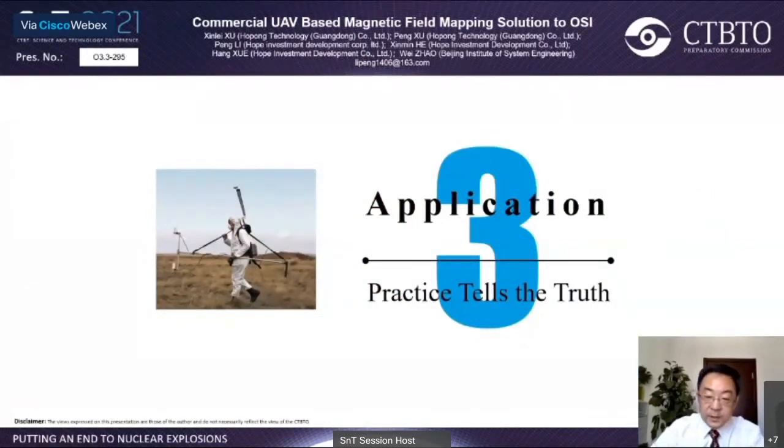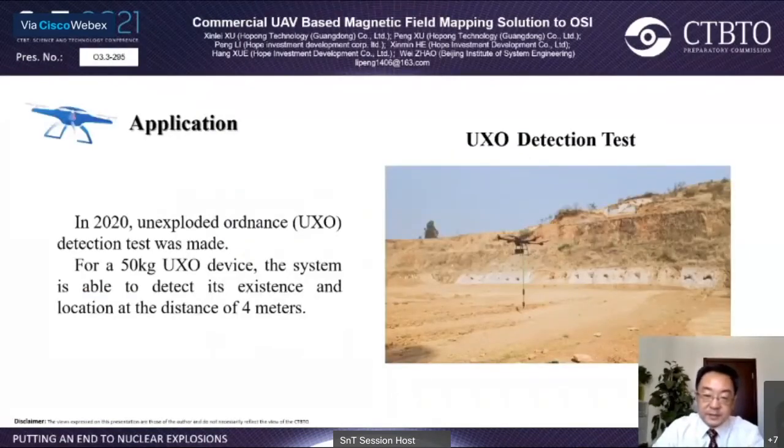The last part of my introduction would be application. Actually, we have done several tests for this system. In 2020, an exploded ordnance detection test was made. For a 50 kilo UXO device, the system is able to detect its existence and the location at a distance of 4 meters.